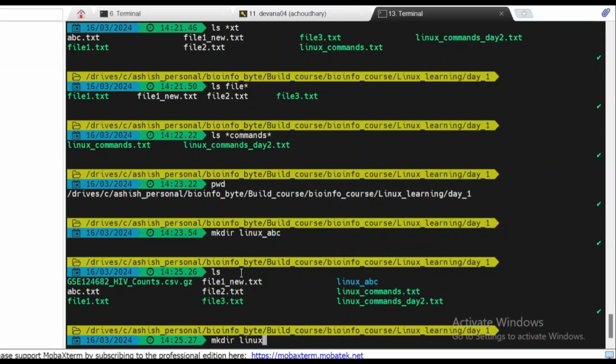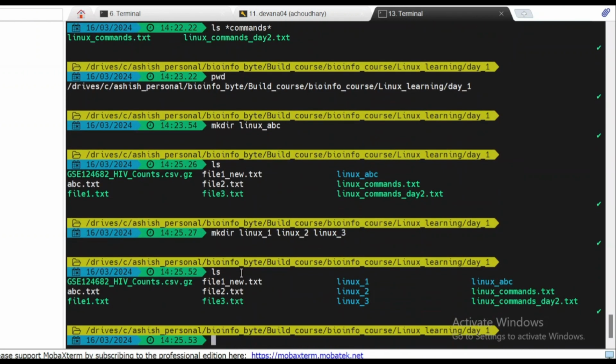Now I say linux 1, folder name linux 2, linux 3. Okay, now you have created all three linux folders in a single run. You don't have to create one by one. You can create multiple folders in a single run.